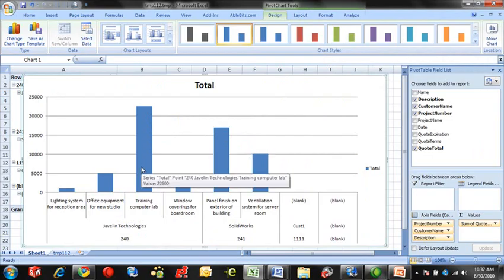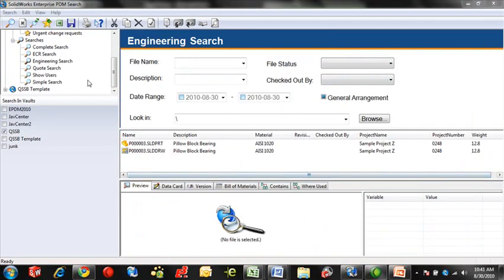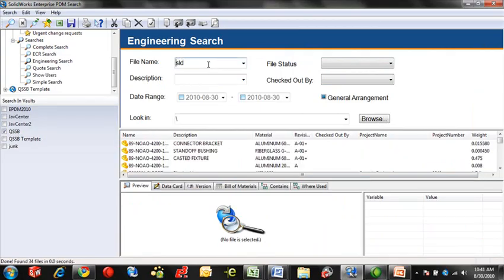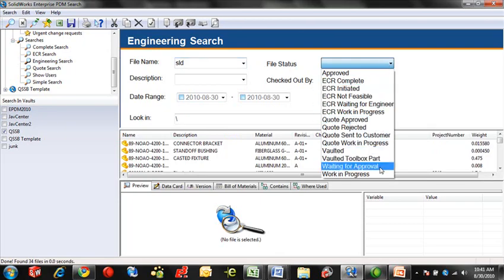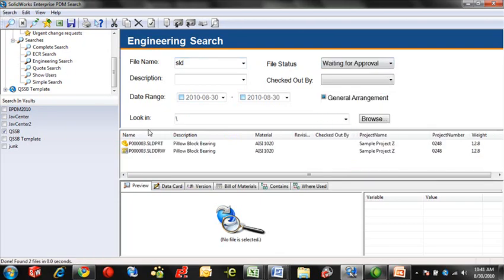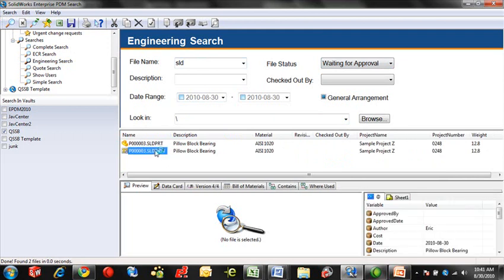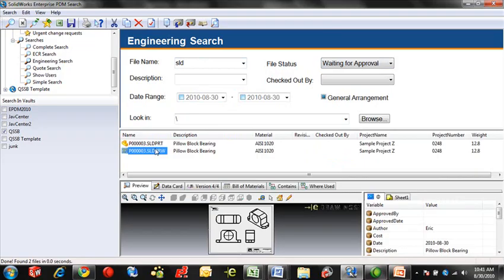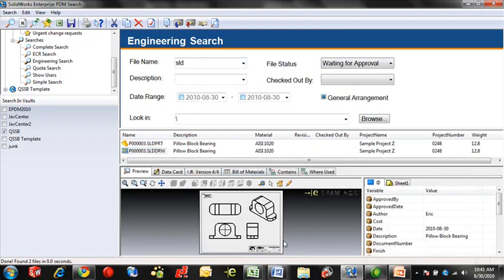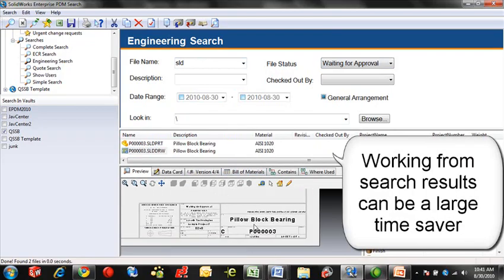Of course, one of the most important aspects of searching is the engineering search, searching for all SolidWorks files, for instance, instantly, or filtering that down by workflow, such as waiting for approval, where we'll see the exact same pillow block that we worked with earlier on. This can also be a great way to generate a list, but one of my favorite aspects is the fact that you can work directly out of here.